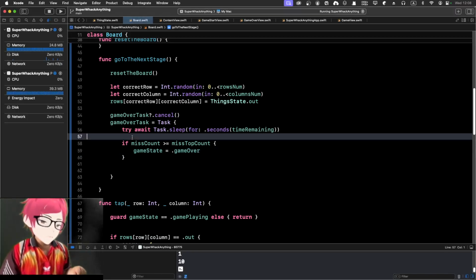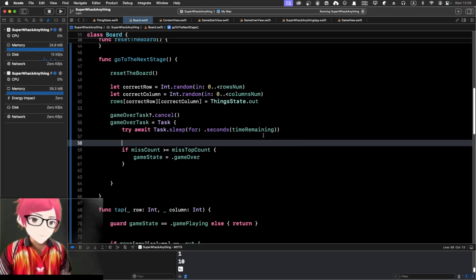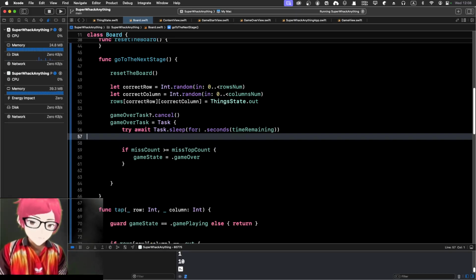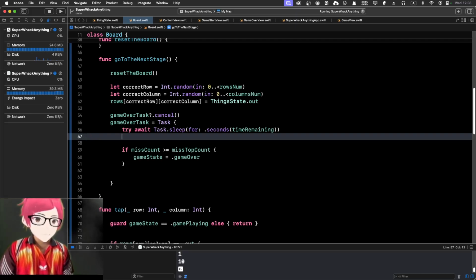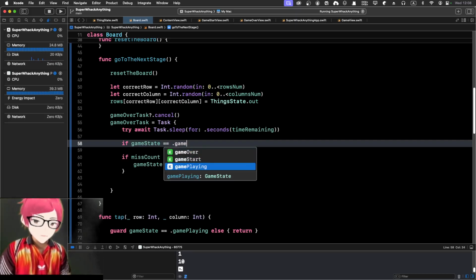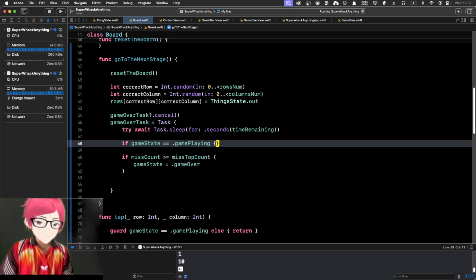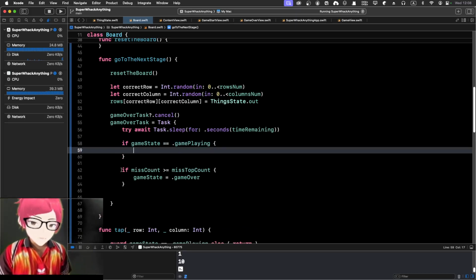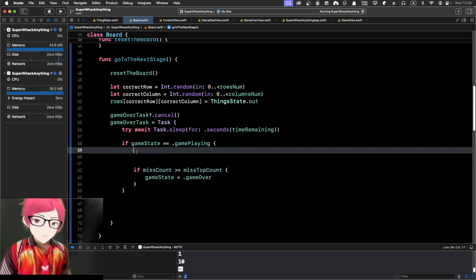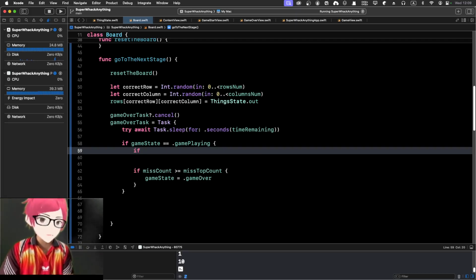So after the sleep for a few seconds, I'm going to add an if around that, if you're still playing this game. So I'm going to say if the game state equal to dots game playing, then execute all the following code. So cut it, put it inside here. Okay, so the game's still playing, and if, okay, so I'll go quite quickly.